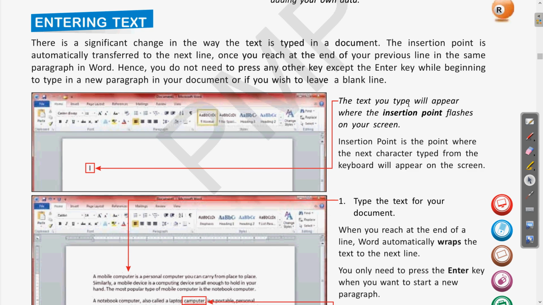Clear? So this is how the insertion point will change its position to the place till where you have typed. Hence you do not need to press any other key except the enter key while beginning to type in a new paragraph in your document, or if you wish to leave a blank line. What does it mean? If you are writing something on the page, the insertion point will automatically go there. But if you have completed a paragraph, then you will need to press the enter key to go to the next paragraph.